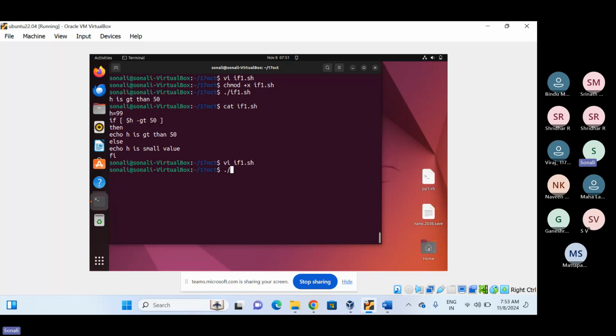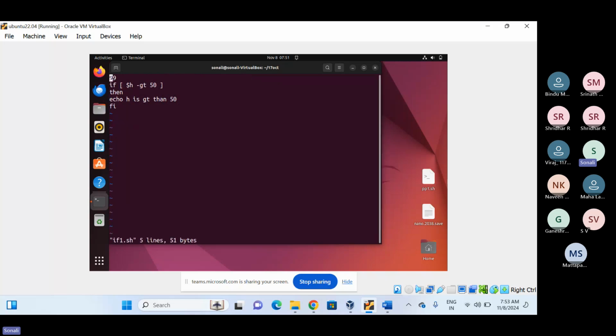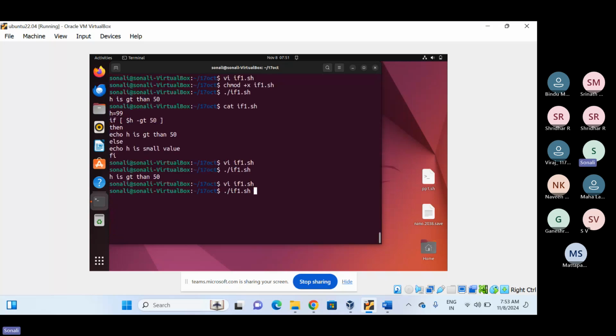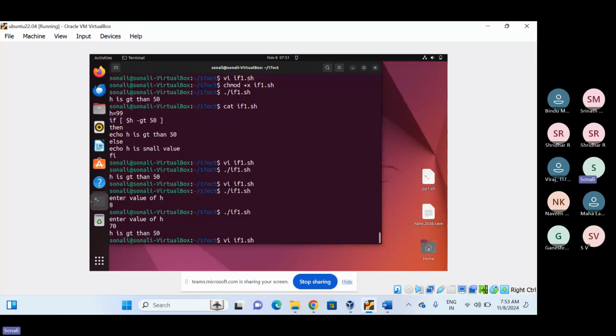I do it once more. So it is saying yes, h is greater than 50. Yes, obviously, because h is greater than 50. Here I do read h, so here I'll be giving the value of h. Suppose I give 8, so nothing will be printed because the value should be greater than 50. Understood? If the value is greater than 50, then it is printed.